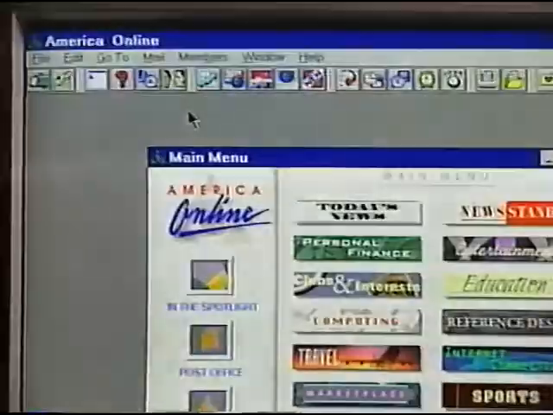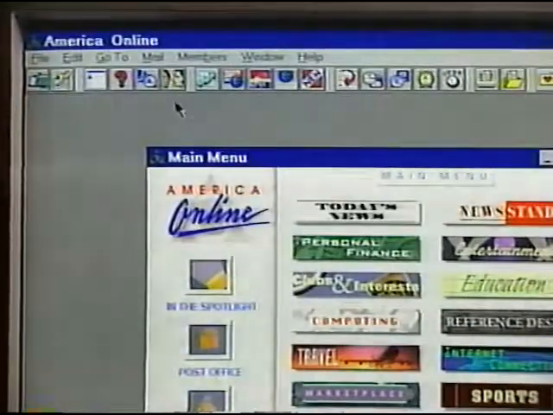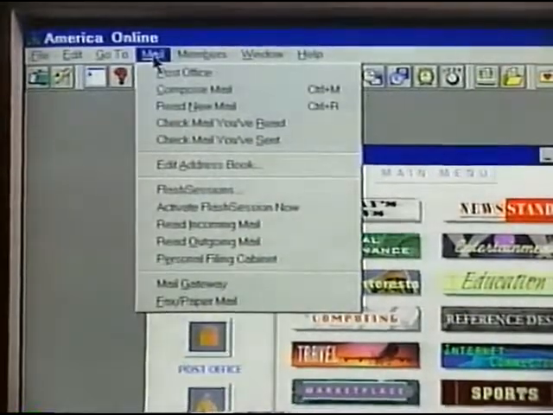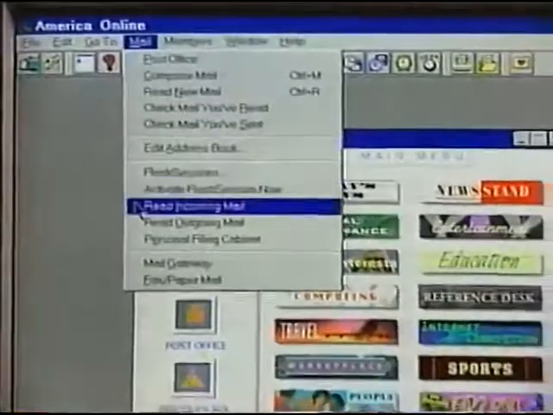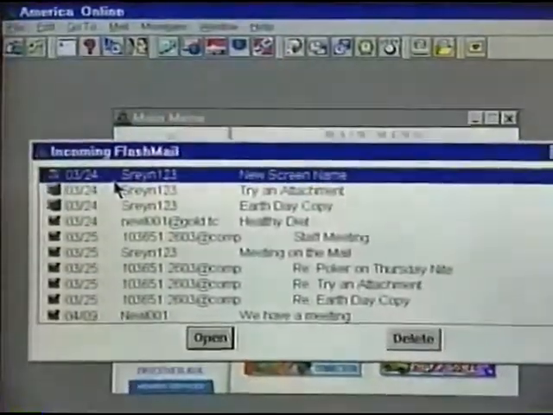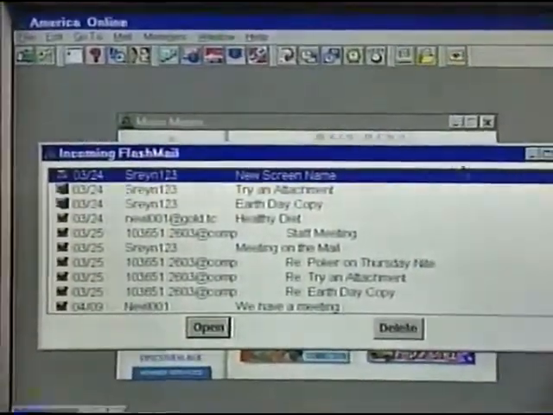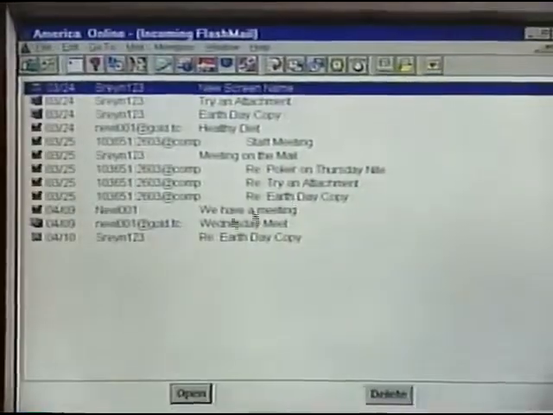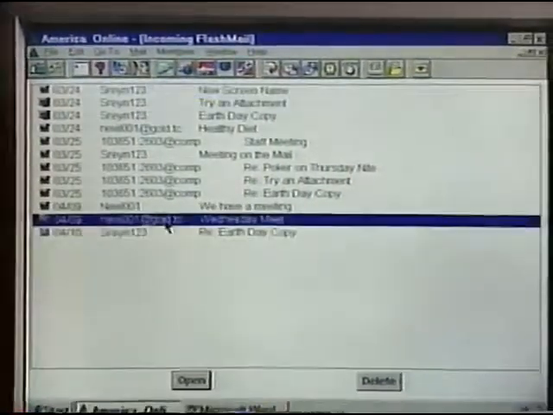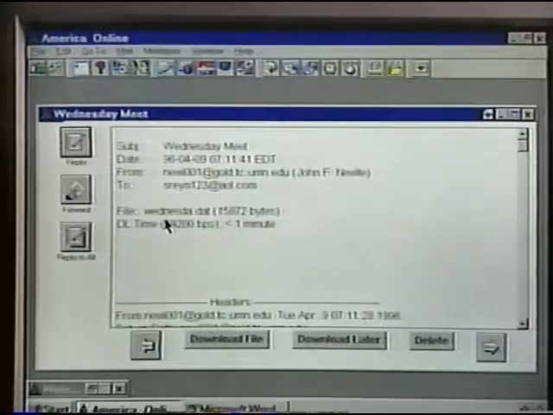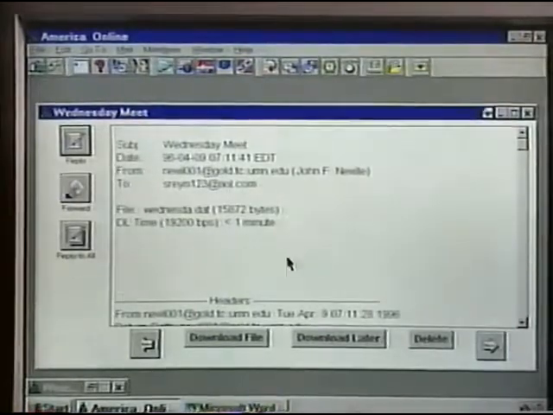Now to pick up and download an attached file, we start by picking up our mail as usual, either with a flash session or by clicking on the mailbox icon when we're online with AOL. Then we pull down the Mail menu and click on Read Incoming Mail to see the message. We select the file from the incoming flash mail list and open it by double-clicking on it. When there is a file attachment, the Download Later button is illuminated.